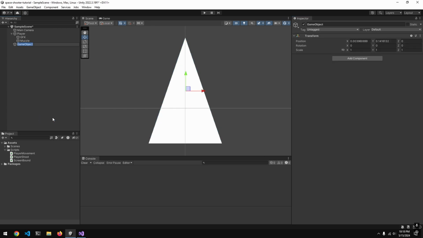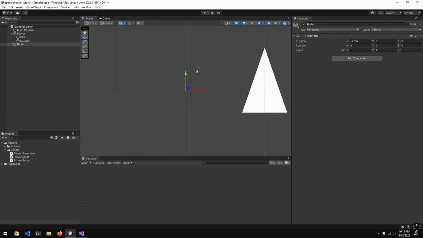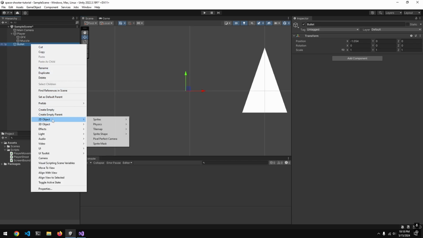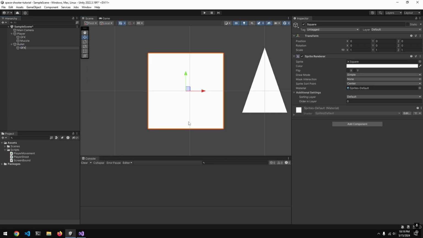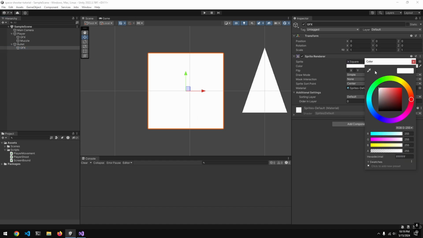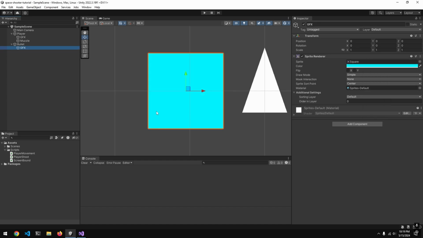Create a new game object called bullet and reset its transform. For now, I'll move it over to the side so we can actually see what we're working with. As a child of the bullet, give it a square sprite. This will be the graphics. You can change the color if you'd like. Leave the size as it is.